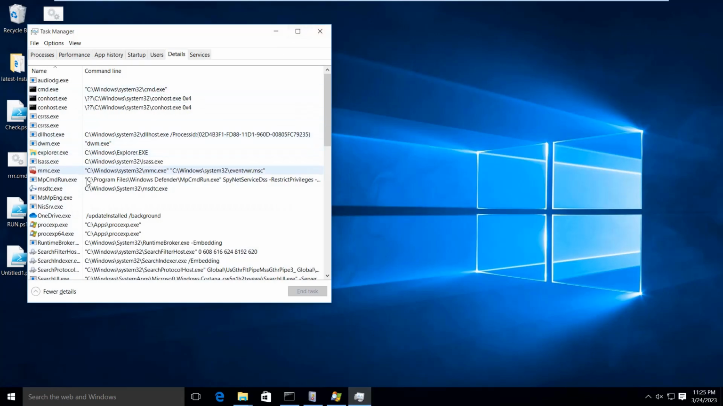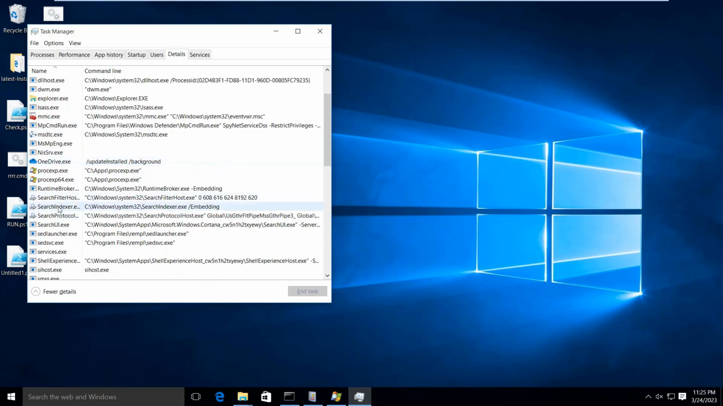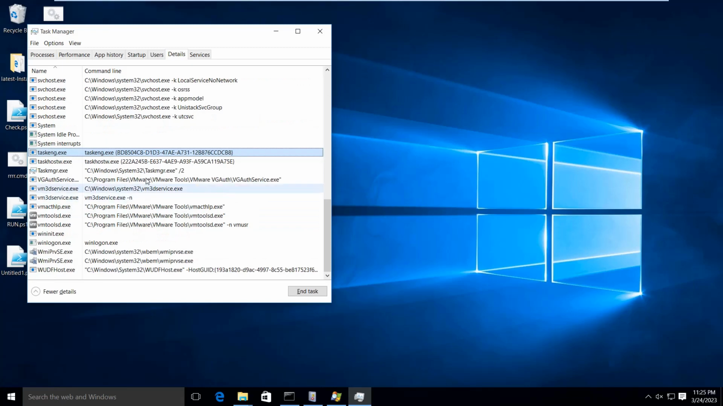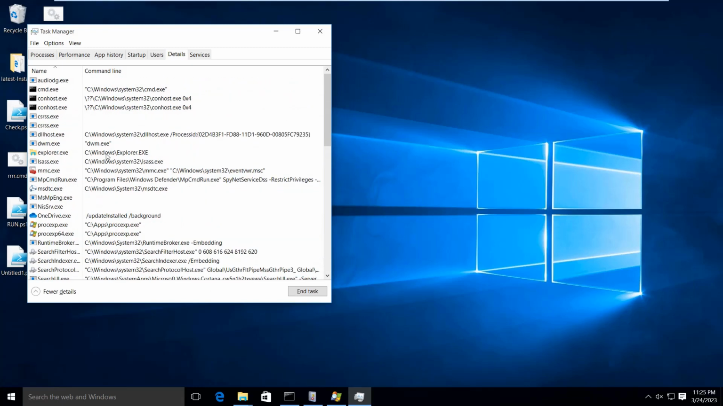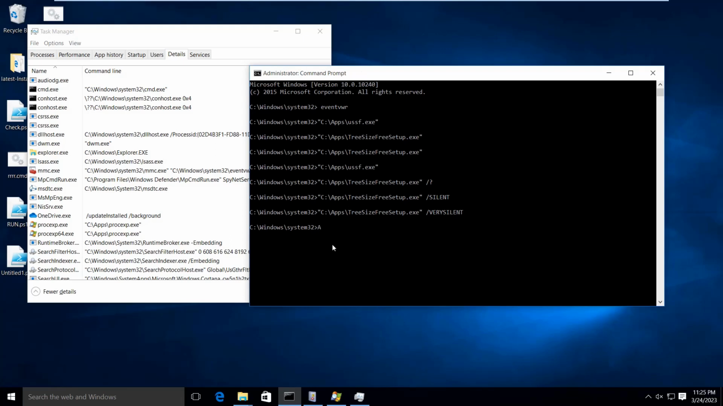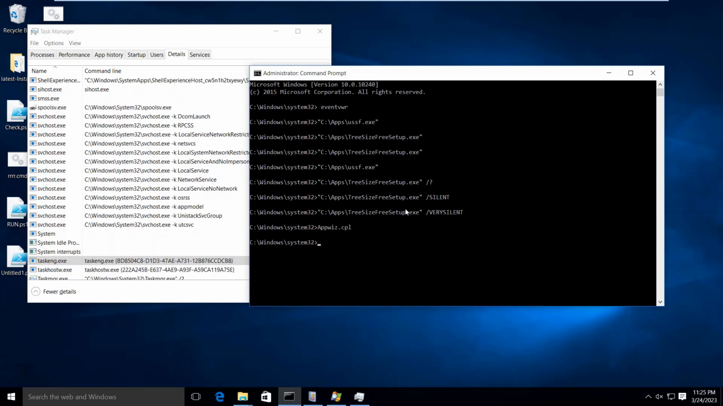So let's jump into Task Manager. If I jump into Task Manager, you need to search for the process setup. I hope it already got installed because it is a very small setup. Let me take a look in appwiz.cpl.